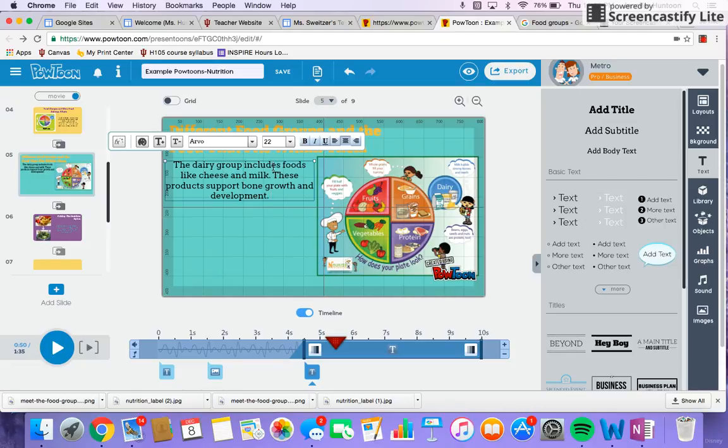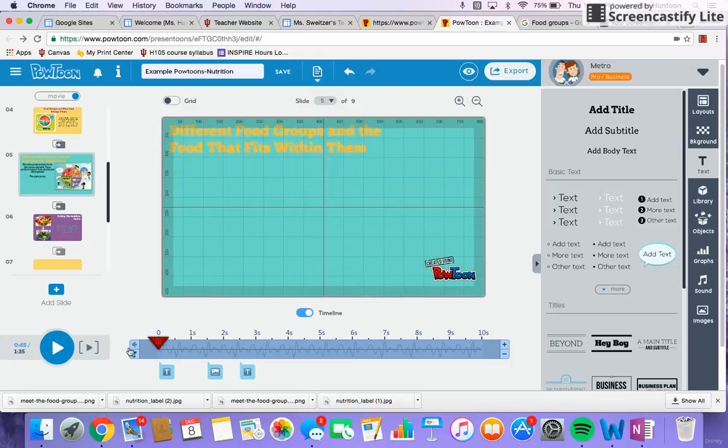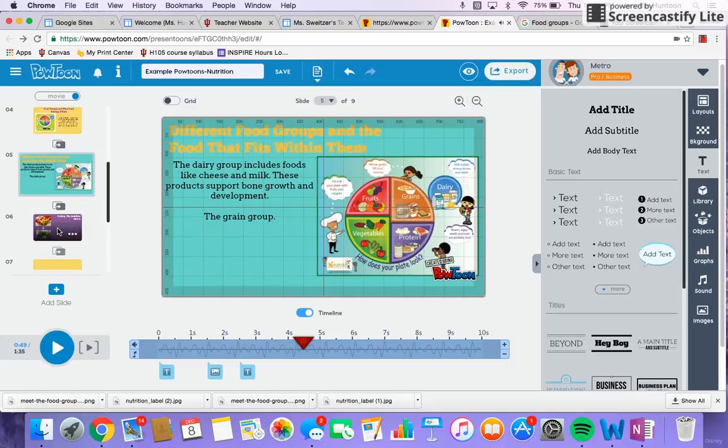Awesome. And then I would just add one more thing about a different food group and why it's important and what it does for your body. So you could talk about the grain group or something else, whatever you guys want. So after you have that, just go down to your timeline again, and I'm going to push this back to about 2.5 seconds. Then we can watch it all again and make sure that we like everything. Awesome, I like how that looks.